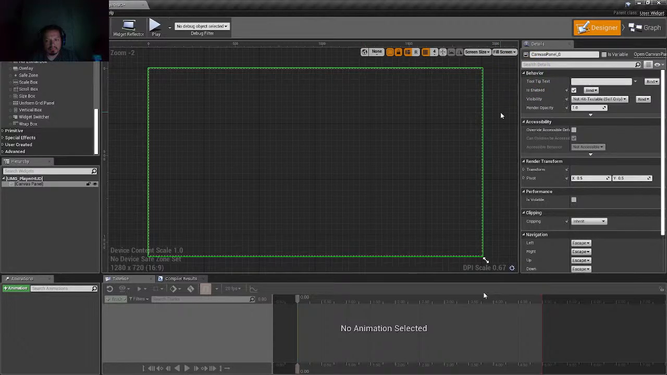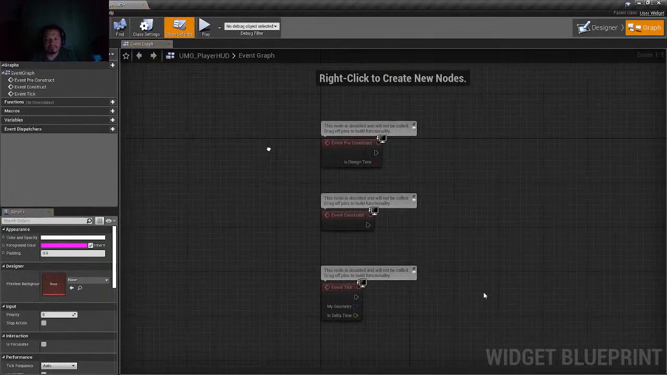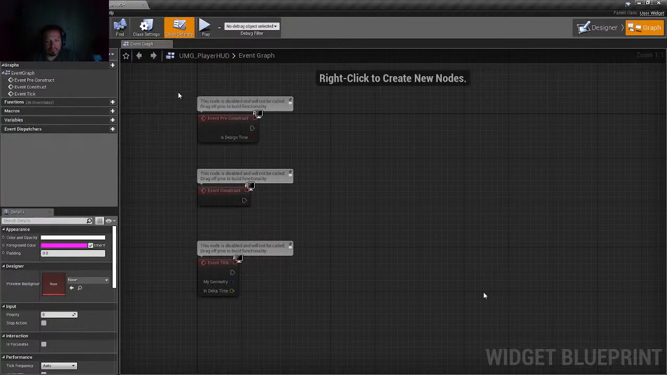Now, this is the actual editor itself, or the designer. Up here you can see it's the designer section. In addition to that, we have the graph section. This is your traditional blueprint graph. You have your basic event graph, and then you have any additional functions, macros, variables, dispatchers, and subgraphs as needed.